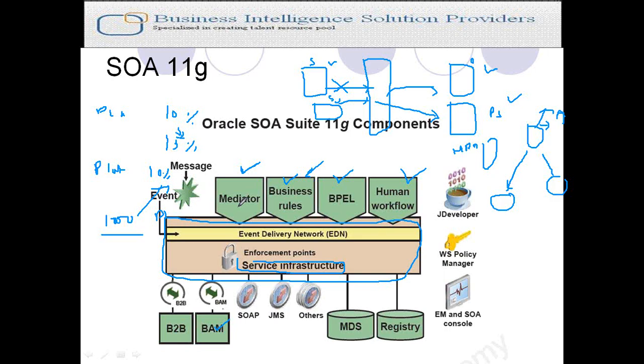EM and SoA consoles are the main places through which you can monitor your SoA suite. WS Policy Manager is used for security purposes, like when you want to interact with the Visa or MasterCard site. These are secure transactions, so you need Policy Manager.